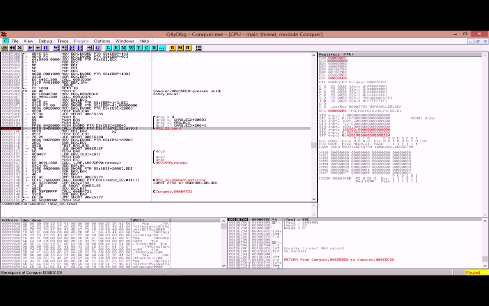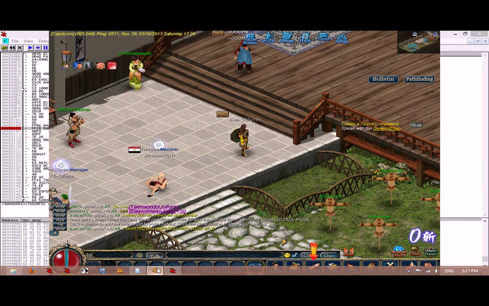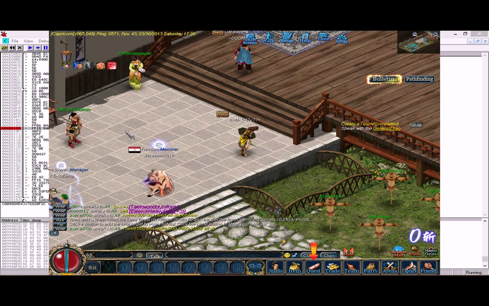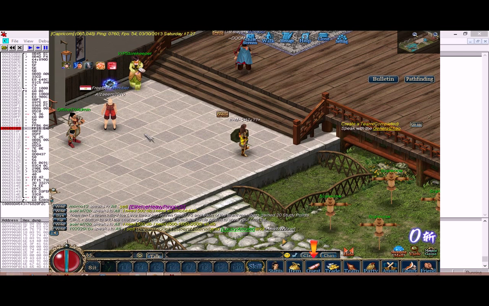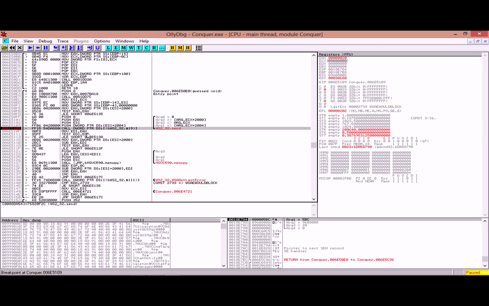Now I'm not 100% sure this breakpoint was triggered because I jumped. So I'm going to make sure that's why it was triggered. I'm going to continue running the process, go back to Conquer real quick, and try to walk. Again, the breakpoint was triggered. I'm going to try that again. Go back and walk. Again, it triggered.